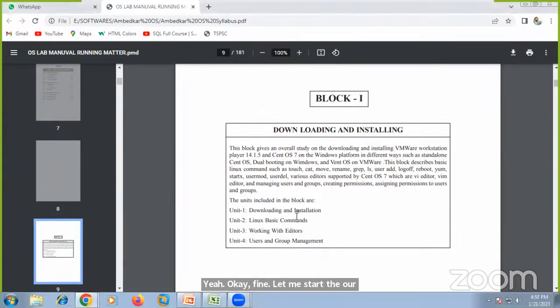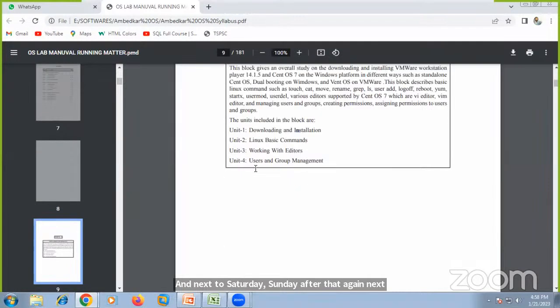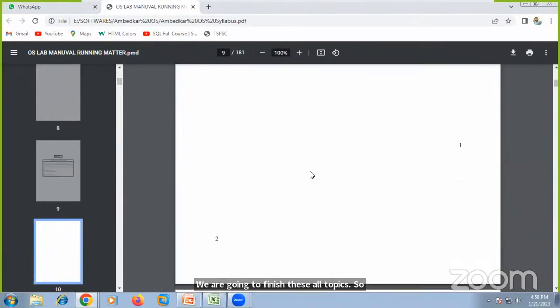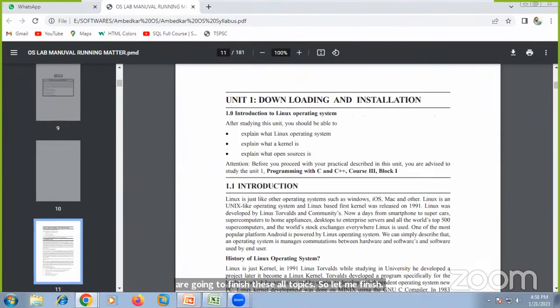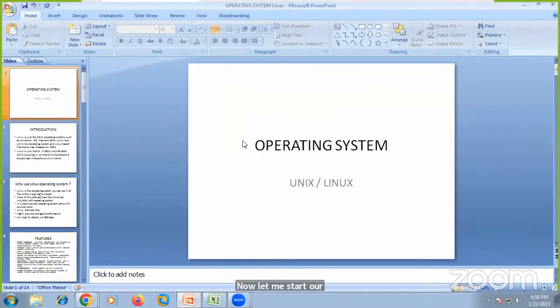Let me start our block 1. So totally we have 6 classes, right? So today and tomorrow, and next Saturday, Sunday. After that, again next Saturday, Sunday, we are going to finish all these topics. Let me start our Unix operating system. Before getting into this, I'll just share my PPT. Okay, this is the Unix operating system PPT.